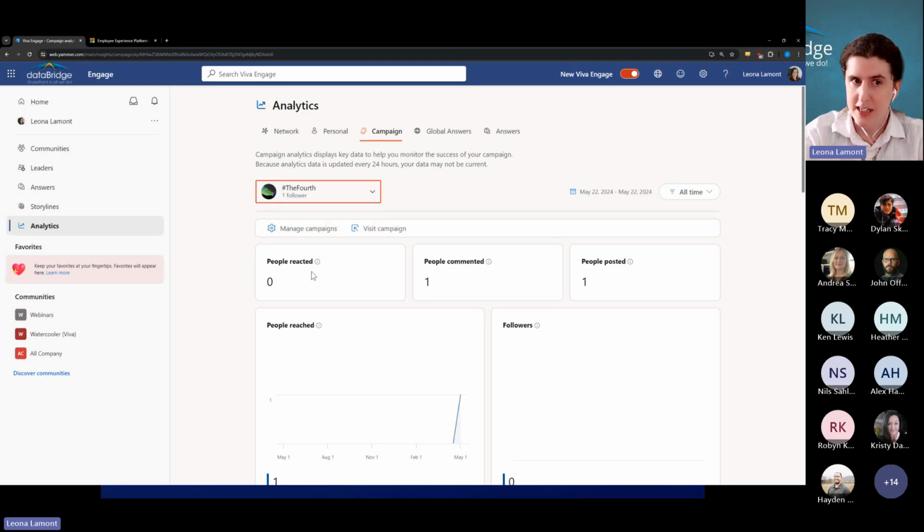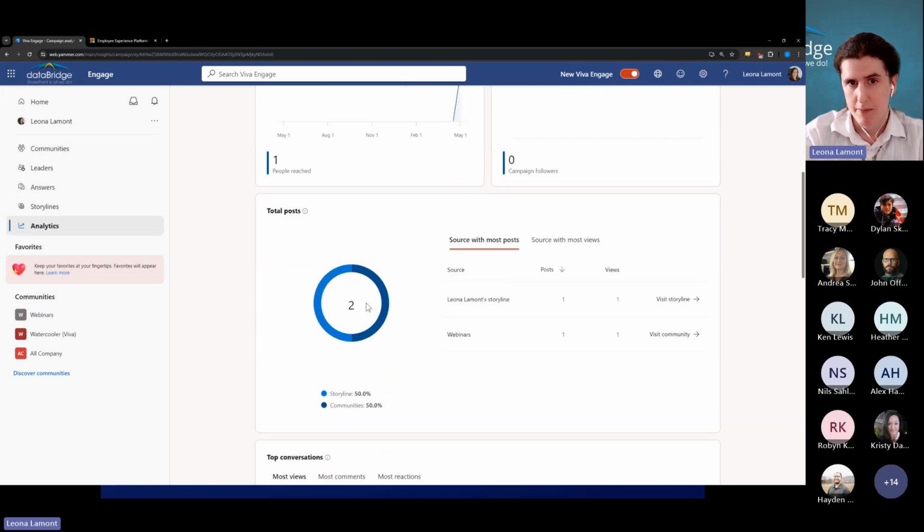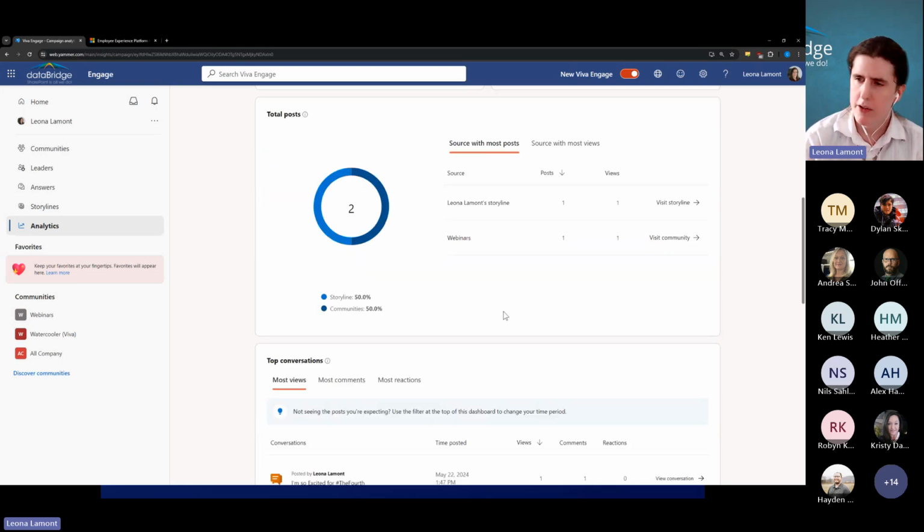But in essence, we can see the number of people who are reacting to it, people who are commenting on it, people who are posting on it, the people that it's reached, the number of followers on the campaign, and where the sources of the posts are coming in from. Are they coming in from different channels or specific storylines or wherever it might be? You can track all this information to see where is our most buy-in from our user base whenever we do a campaign. Is it a specific channel or community, or is it just anybody ad hoc posting?